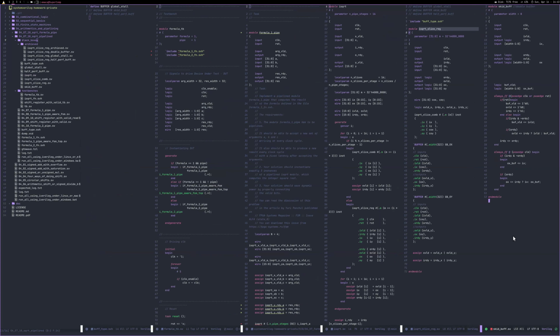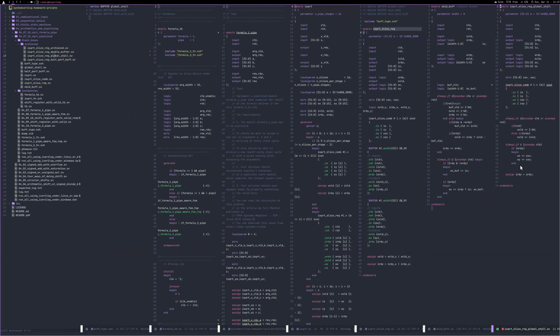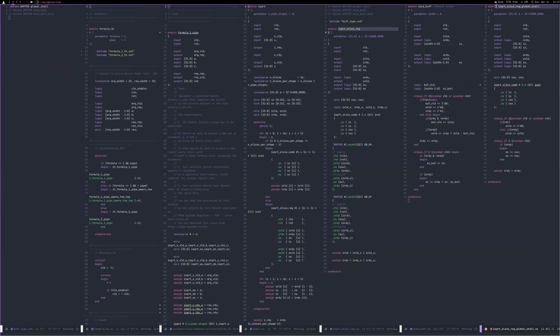So you can implement something like this. Wait a second, what file are you showing? Because I don't see many columns and I don't see your cursor moving. Maybe you can highlight something. Yeah, you can see the cursor. Let me show you this one. Yeah, that's better.